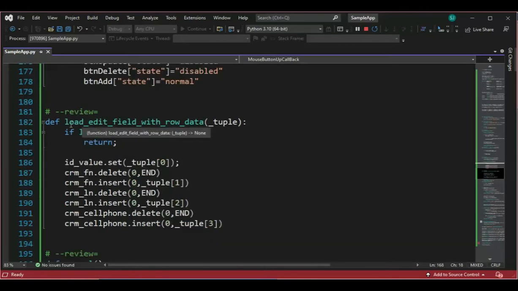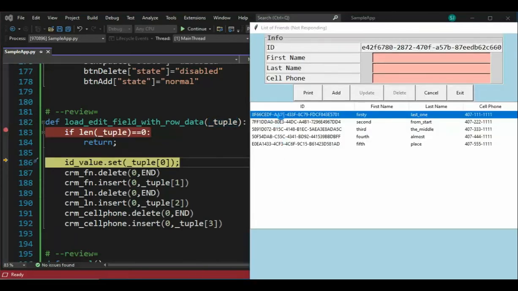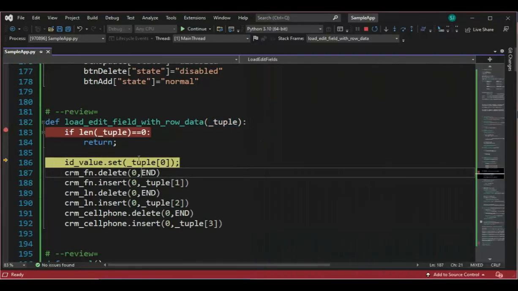Now our next function, load edit fields with row data. Notice I'm sending in a tuple. Now tuple is just the values separated by a comma. So notice I selected on line 1. And now that I'm inside of line 1, let's look what that tuple looks like. Notice it is values separated by commas. Now notice I'm going to do clearing out. You've already learned that 0 to n means make it empty. And then at the bottom, I'm actually going to be doing inserts.